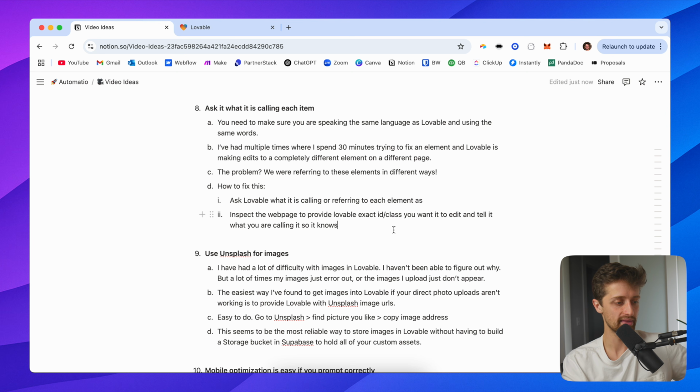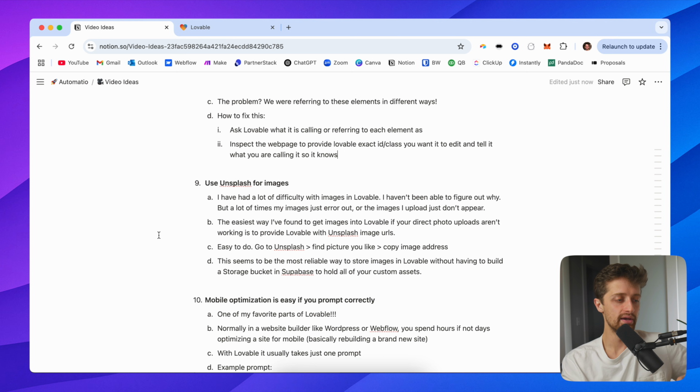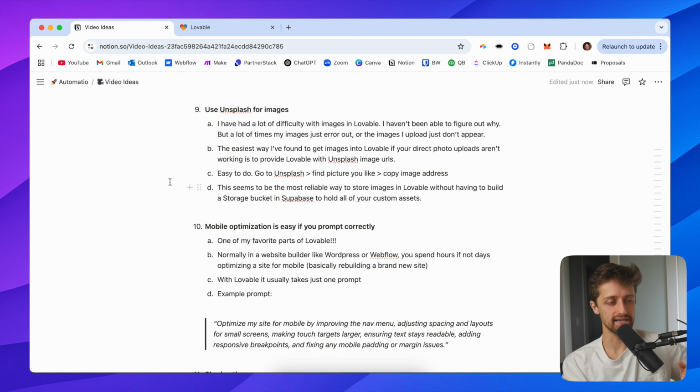Okay? Now, number 9. One of the most frustrating parts I have found in using Lovable is getting images live on your site. Okay, I don't know what it is. I just don't think it's very good at it yet. But when you, for example, paste in an image and say, "Hey, use this picture on my About Us page," and it's a picture of you and like your family, like on your website.